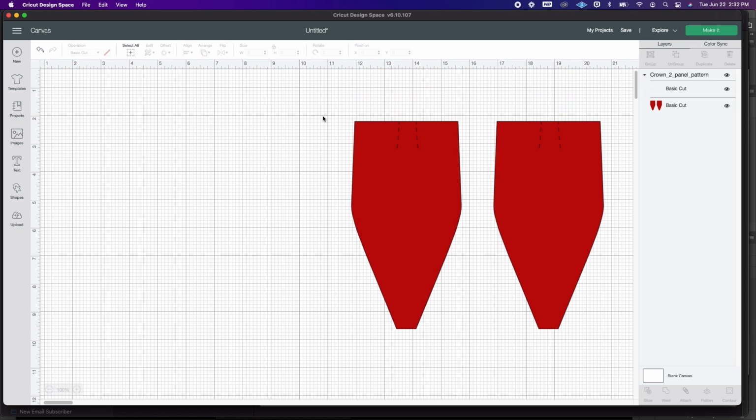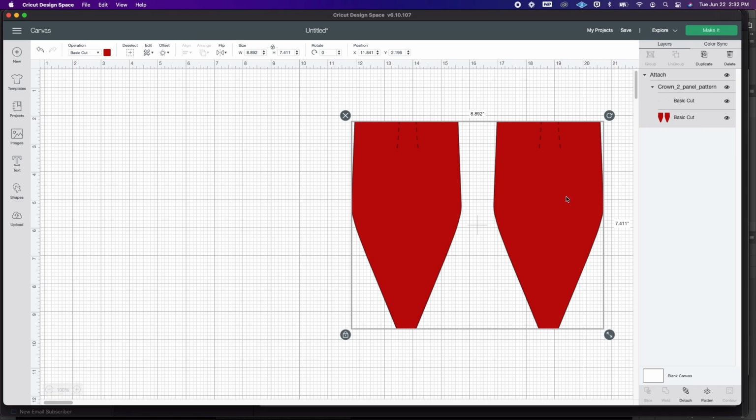And so now the only things that are left are the two top triangle pieces, as well as their score lines. And now we would just need to highlight the entire grouping and attach it, and we're ready to cut.